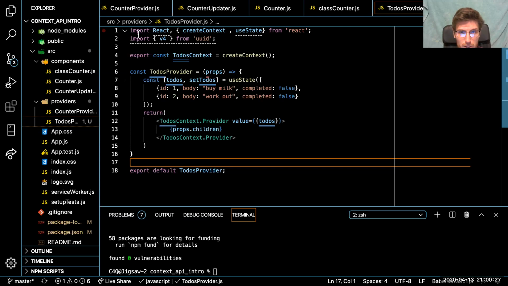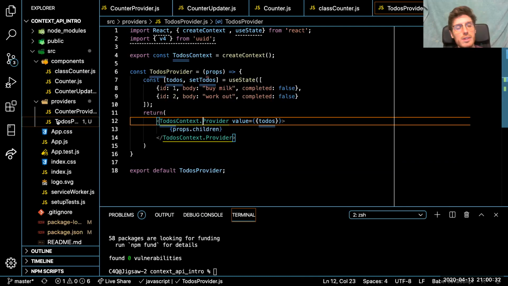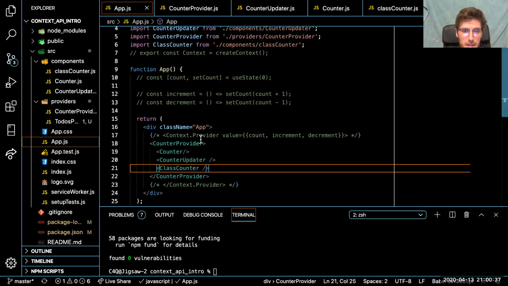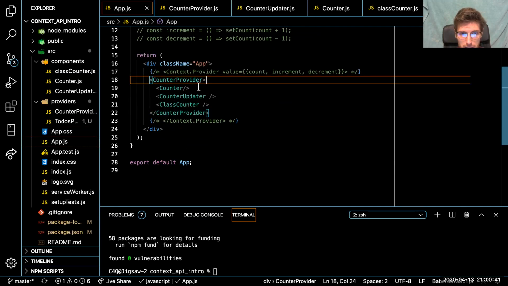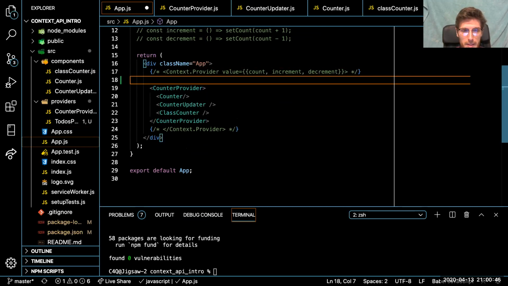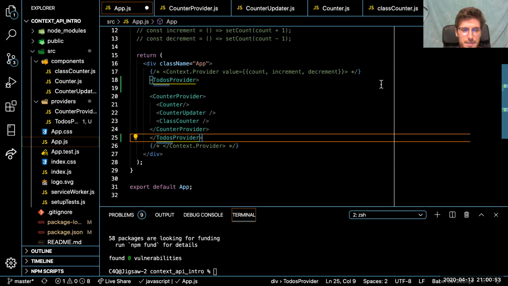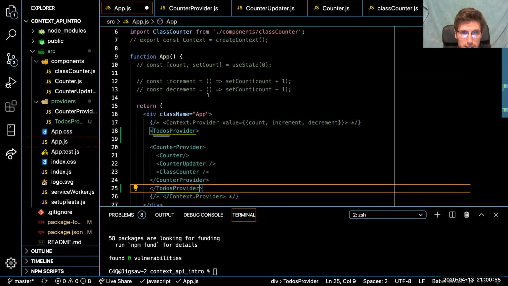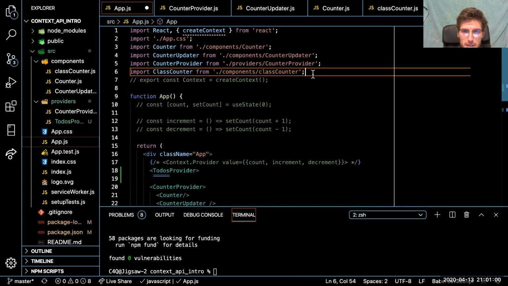Okay, so before I go any further, I'm going to start to think about testing this. So I'm going to go ahead and import this into my app.js. And right, this doesn't have to be inside of here. Now I could wrap everything in there. I could say to-dos provider, like so. I could do that if I wanted to, if I wanted everything to have access to my to-dos provider. Let me go ahead and import that.